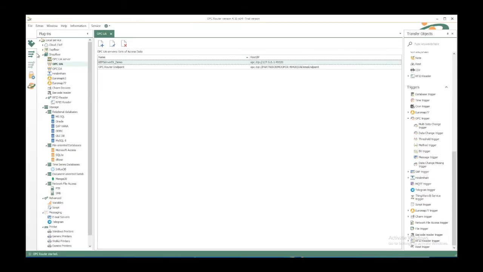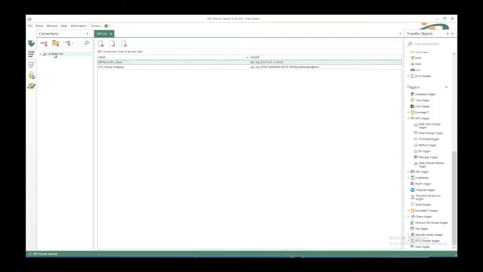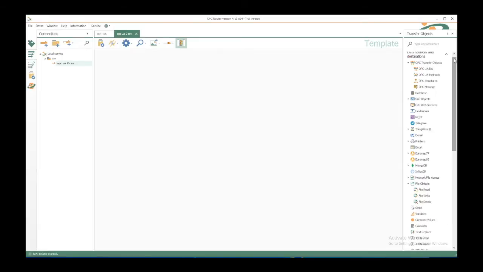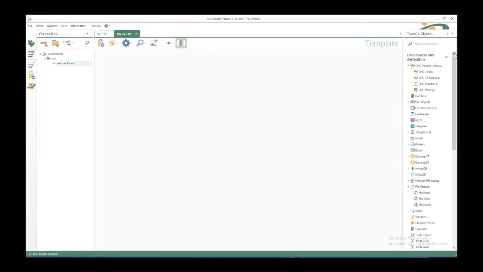After that, we just can go to the Connections tab and create our structure of folders, for example. So create a new folder called CSV and create a new connection under it, call it OPC UA to CSV. After clicking on Enter, you have a new connection template in the middle part here, and on the right side you can select your transfer objects.